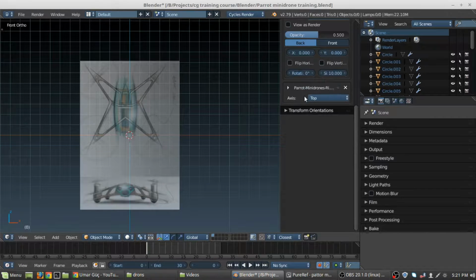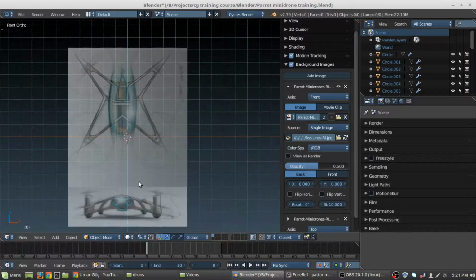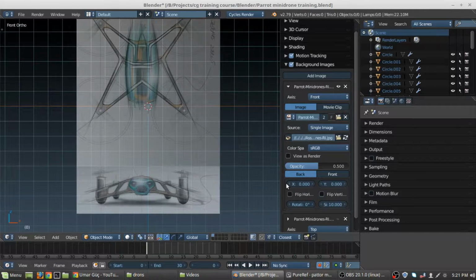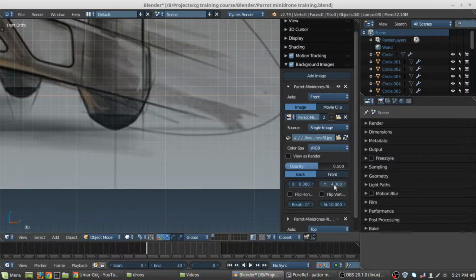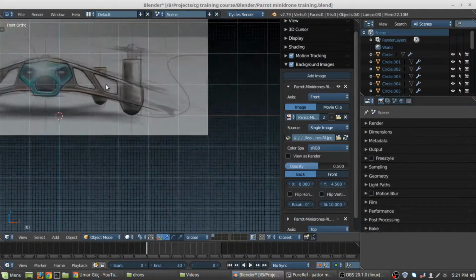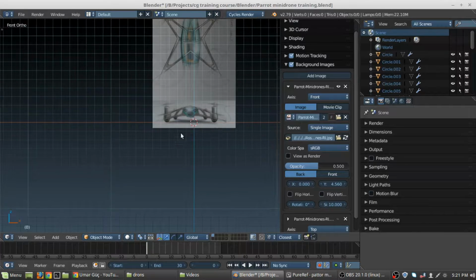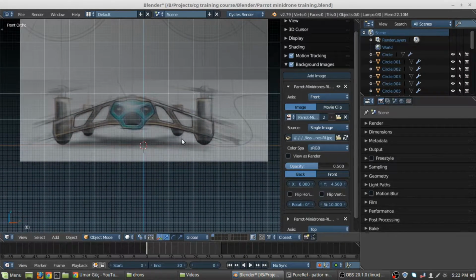Now first we need to align this front image to the center in a way that the top and the front view align as perfectly as they can. So what we have to do is lift this up in the y-axis till the bottom of this drone lands on this horizontal line, this red horizontal line, which is actually the origin plane of this 3D space that we have in Blender.